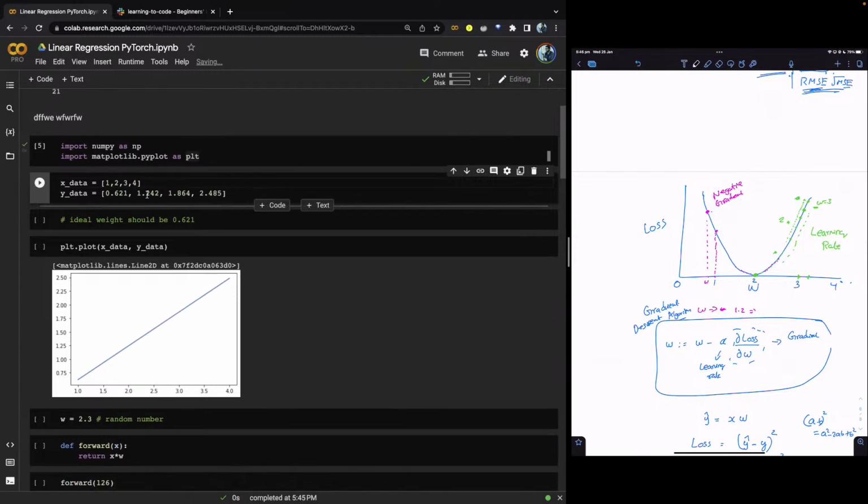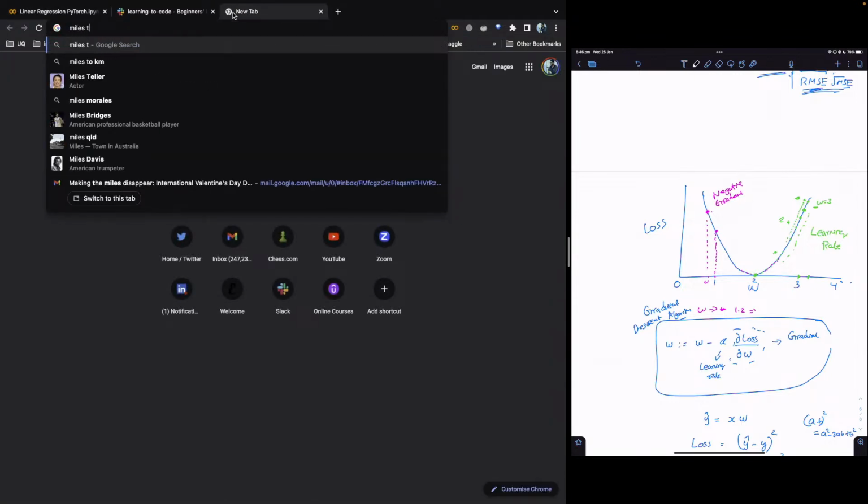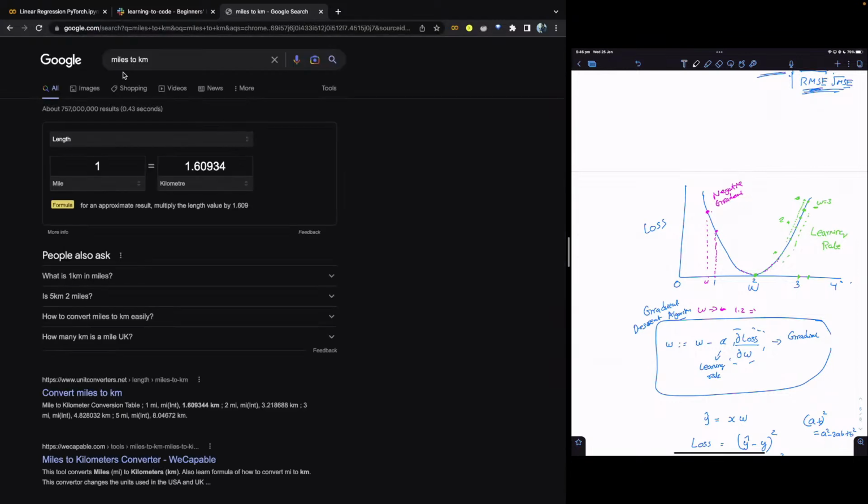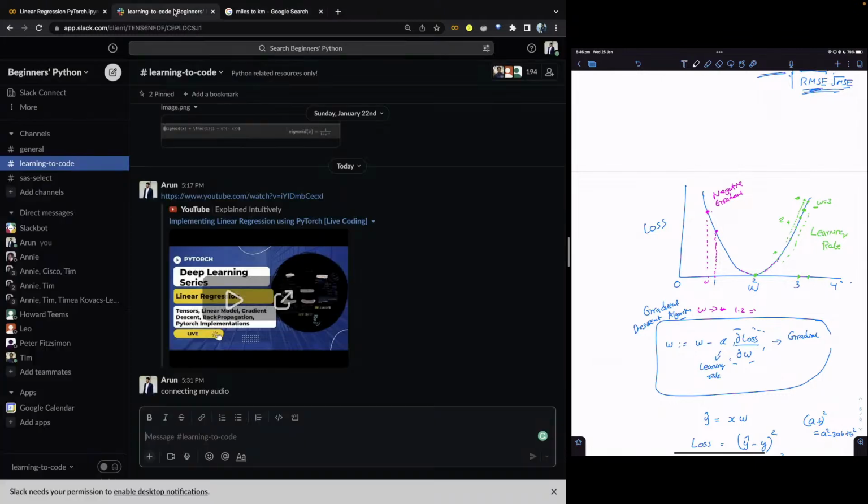So in the last session, we tried to collect some data set ourselves by Googling. I think this is kilometer and this is miles. So you can see here, one kilometer is 0.62 miles. And one mile is 1.60 kilometers. I think we choose kilometer here, so this should be 0.62. So one is kilometer and the other one is mile.